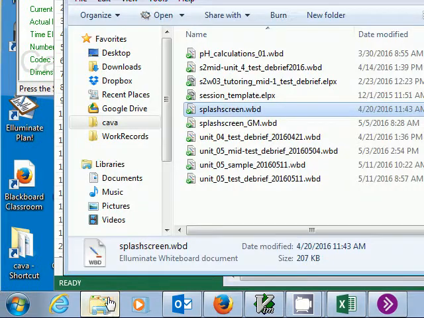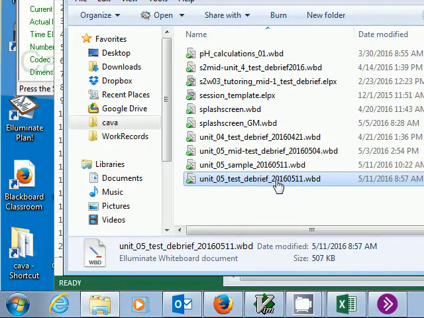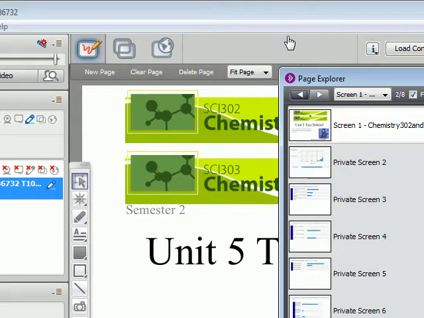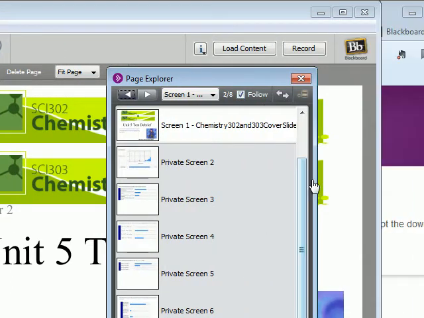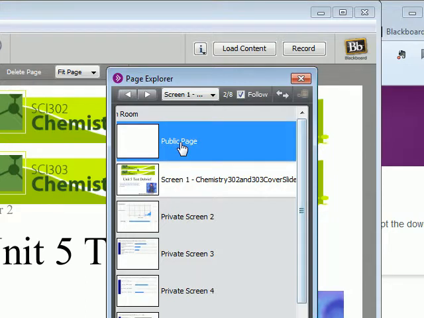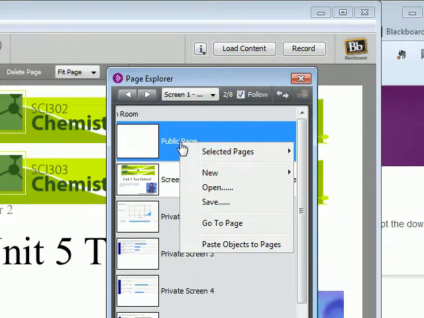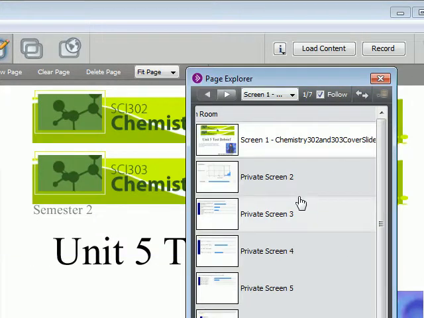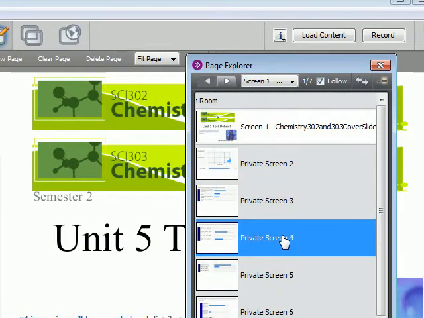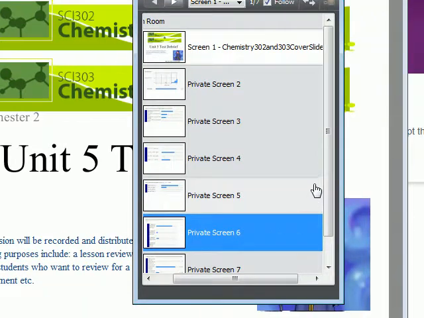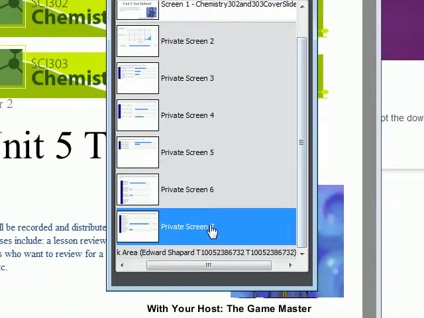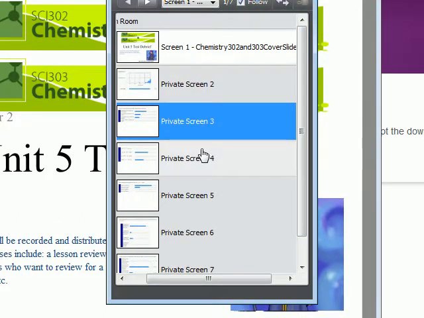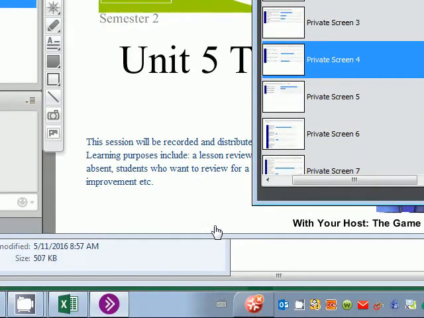I'm going to go to the folder where I saved this thing. Just drag it up here. Woo! To this little bar right here. I think it has to be there. You're always going to be left with that first public page, which if you want to, you can delete. I think you can rename the screens in Illuminate Plan if you want to. I never bother. I think the names of these screens pop up on the bottom if you watch the recording.